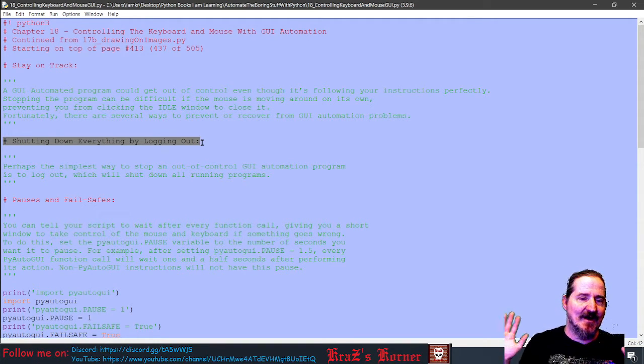When you log out, it automatically shuts it down. It tells it to kill the program. That's a little bit like overkill. That's like taking a sledgehammer to an egg. You don't really want to shut your whole system down to get one little program to work, but sometimes you have to. That's one of the things you can do.